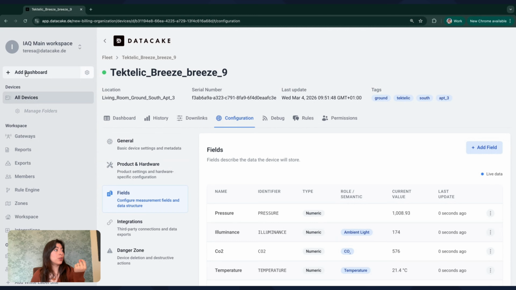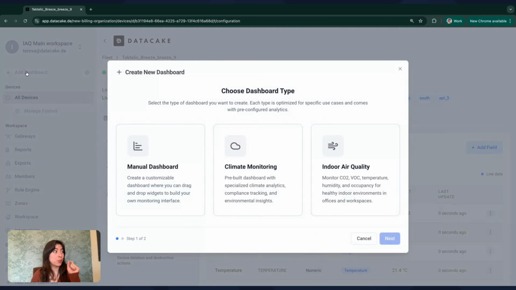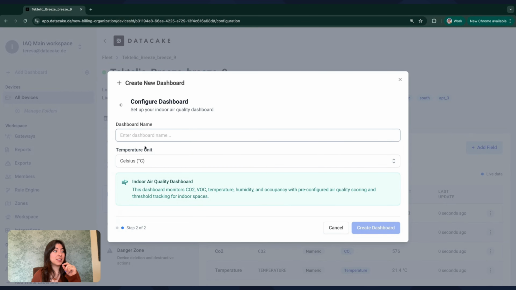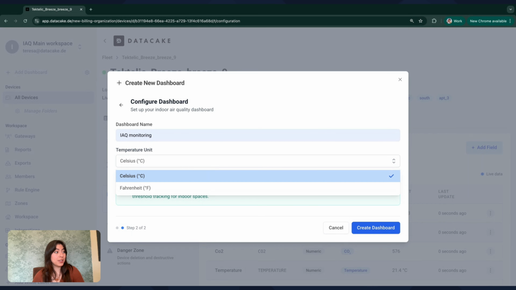And now we are going to go to add our dashboard. And this window opens the new modal, and I already showed the climate monitoring dashboard. Now we are going to work with the indoor air quality dashboard. So I'm going to select that one, and I'm going to give it a name. I'm going to give it the name IAQ monitoring, of course.